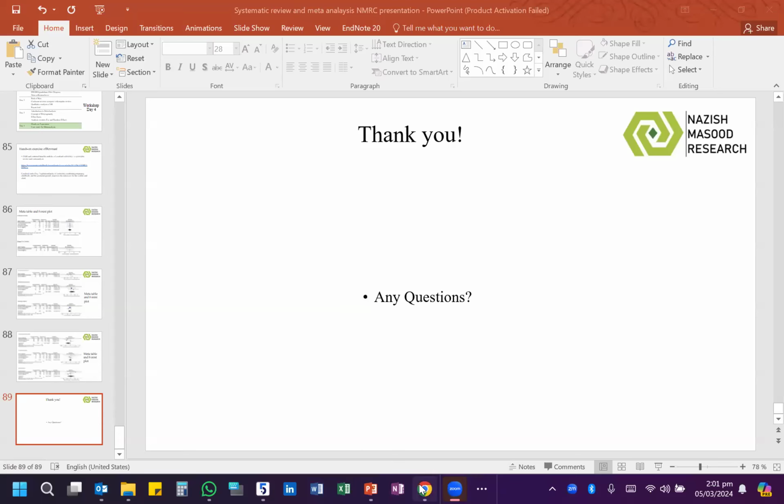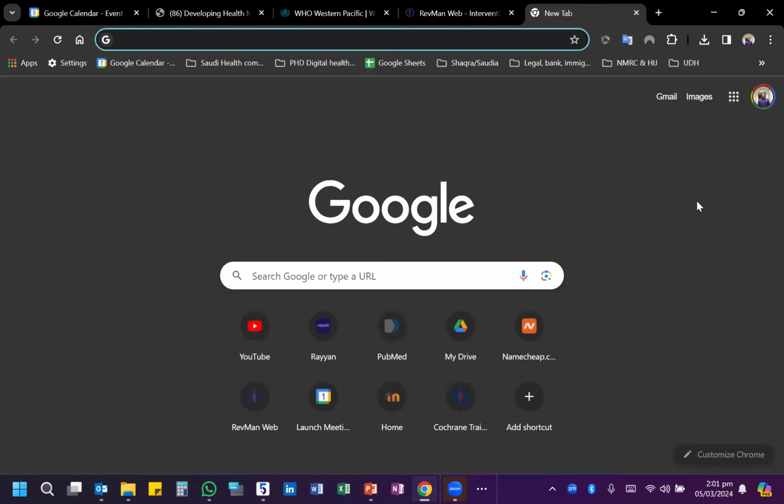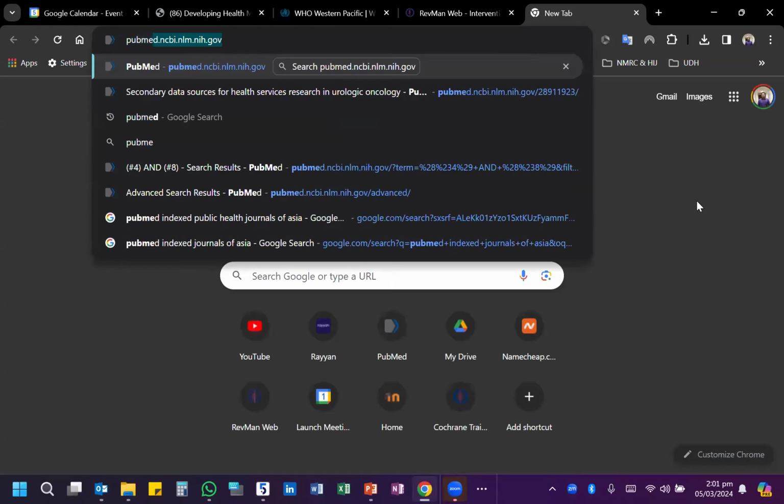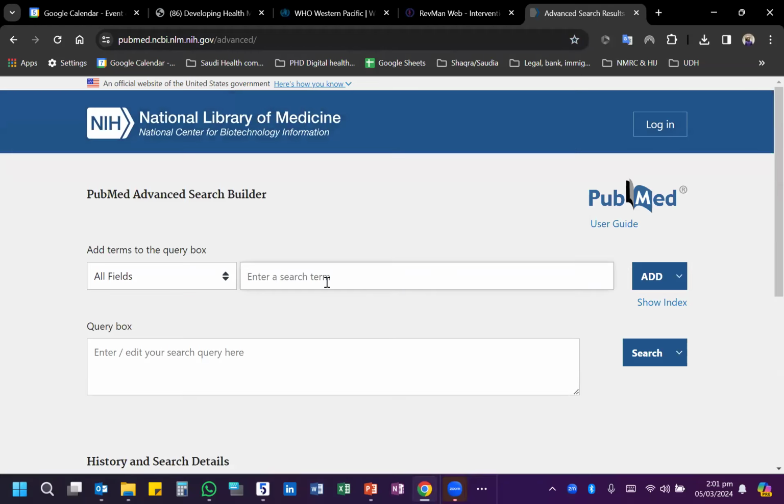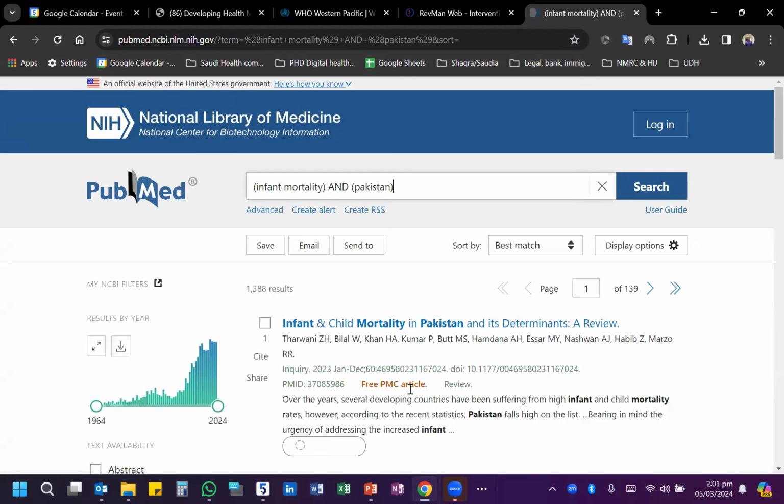Now say you are on Google Scholar, or on PubMed, say you're on PubMed. In this, you go to advanced search and you write infant mortality, and then you add it, and then you write, say, Pakistan, add with an AND, you search, and these are the articles you get. Now, say you want to bring these articles to EndNote.